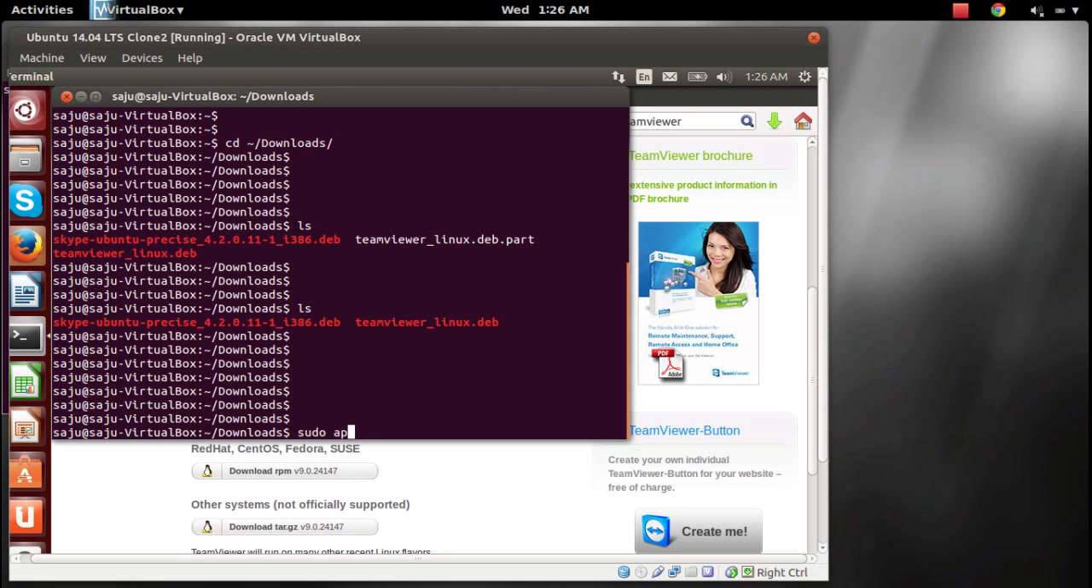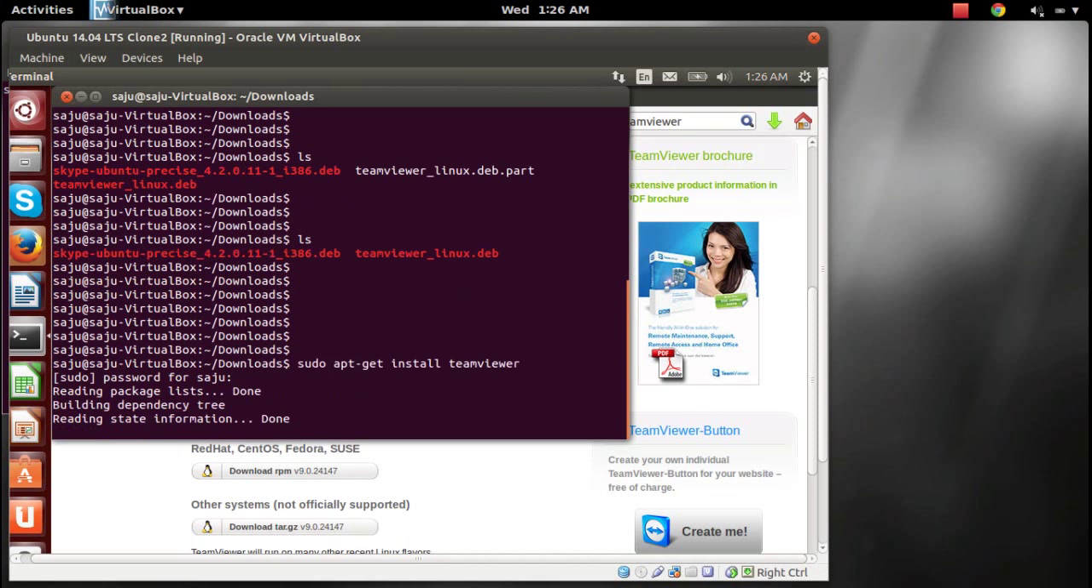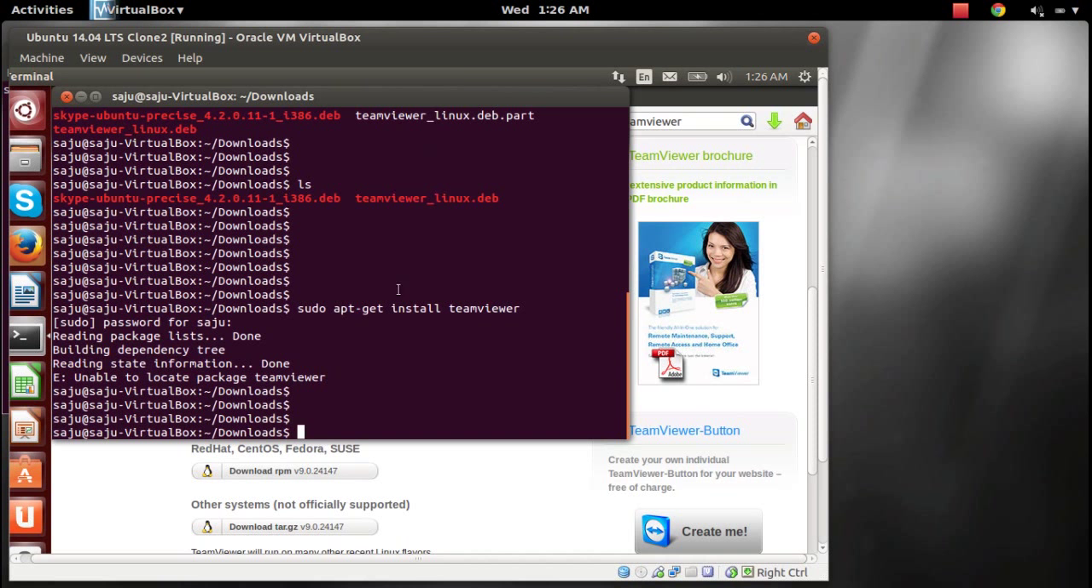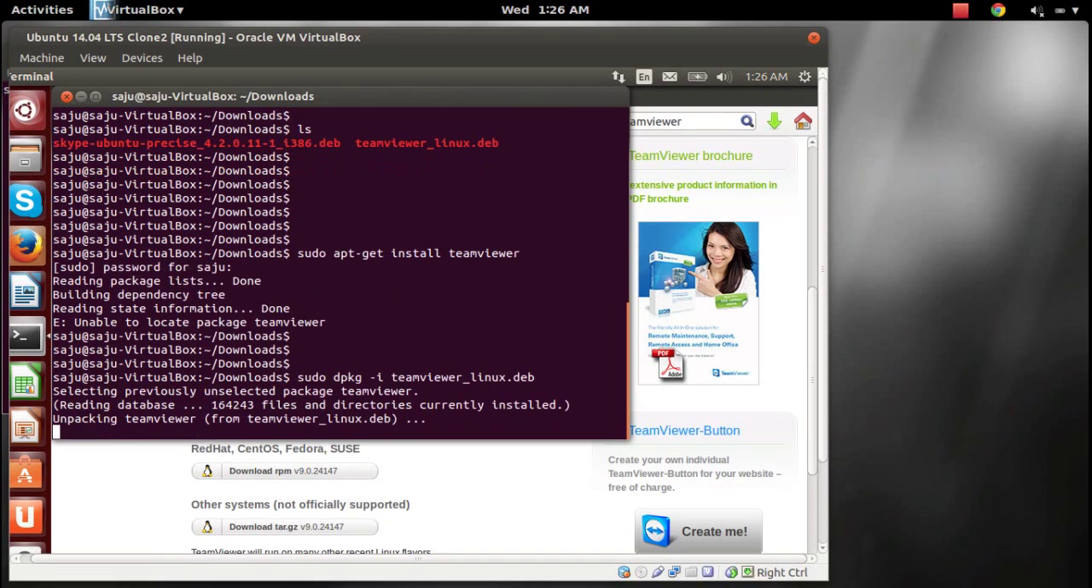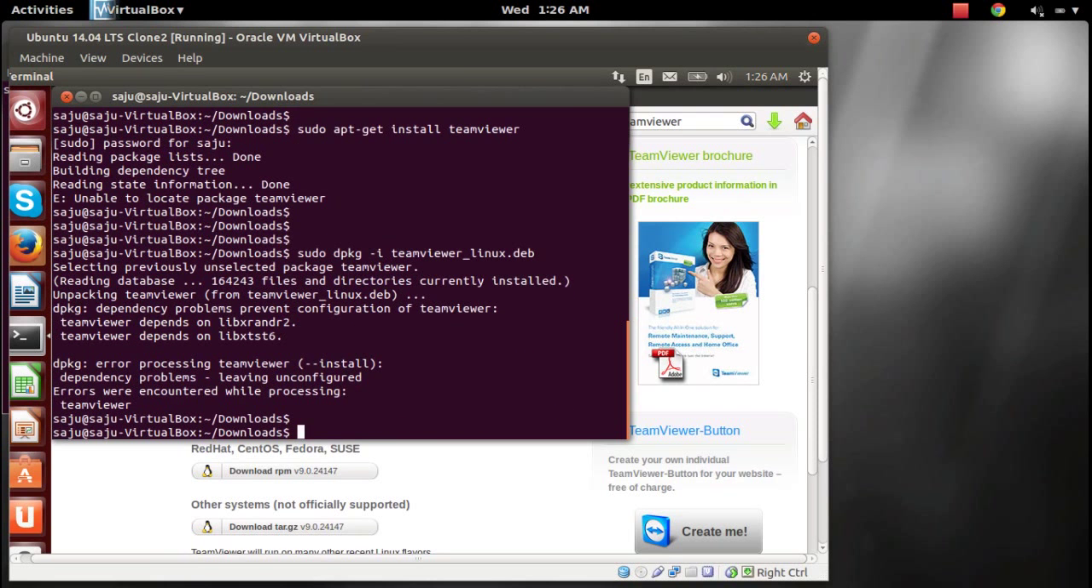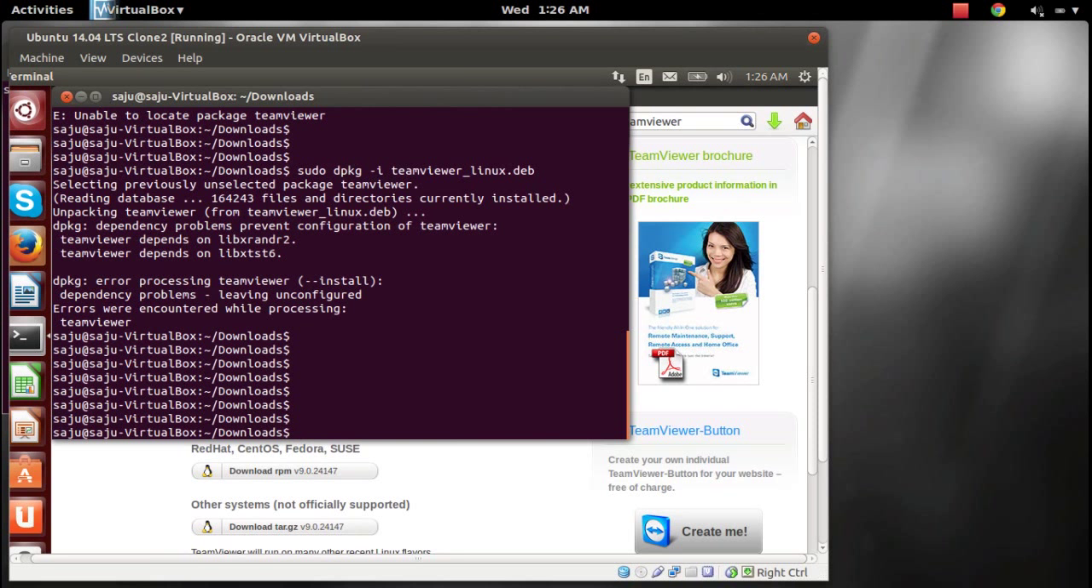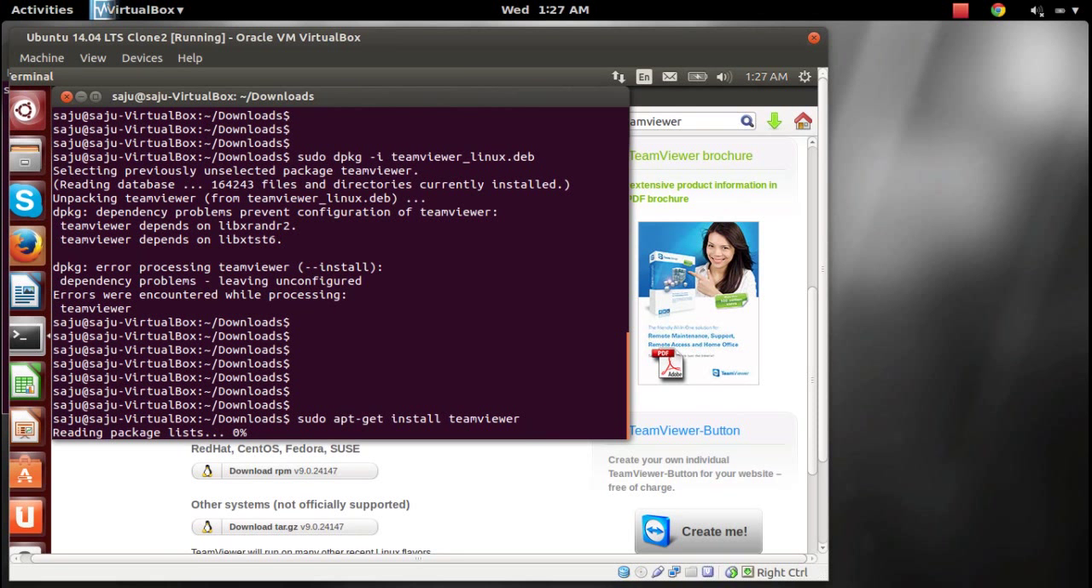try this command first. sudo apt-get install teamviewer. Enter password. Unable to locate package teamviewer. Okay, let me try sudo dpkg -i teamviewer linux deb. Okay, error, errors were encountered while processing teamviewer, dependency problem.